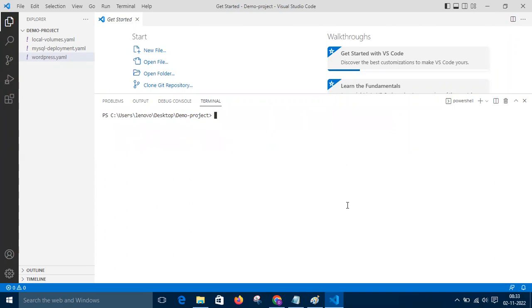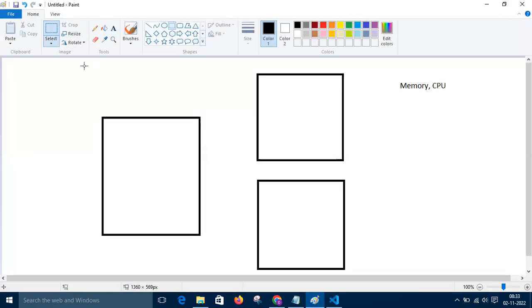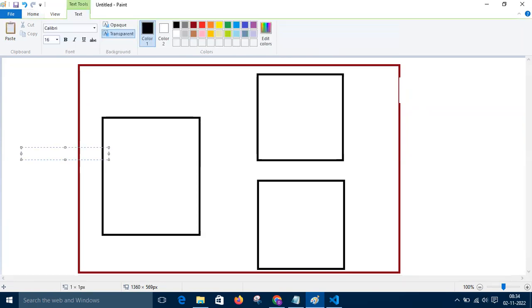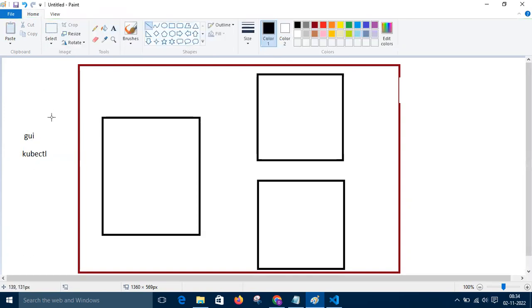Now, I want to see how many nodes are there in my cluster. For that, kubectl is the command line tool that we use to interact with our Kubernetes cluster. There are two ways to interact with our Kubernetes cluster. One is through the command line interface, that is kubectl. Another one is the GUI, which is not at all used in real time. Okay, the GUI we won't be using.